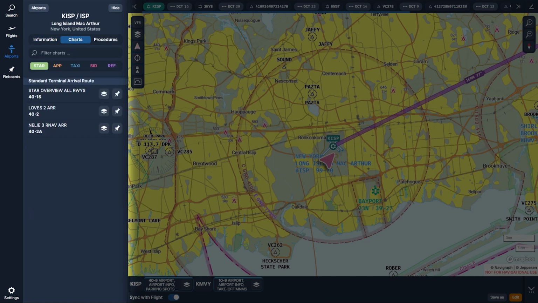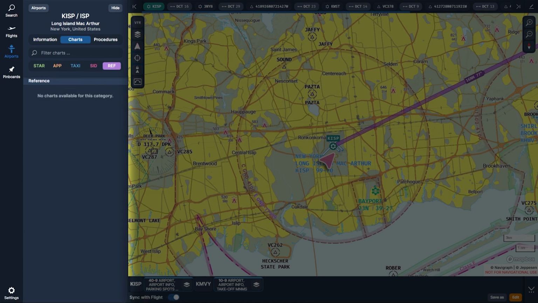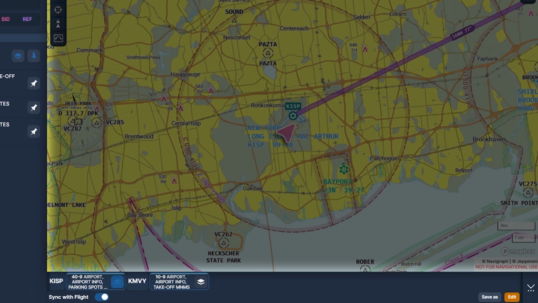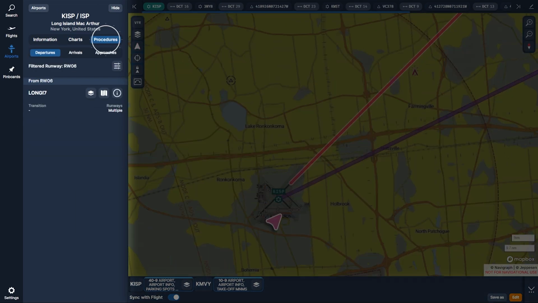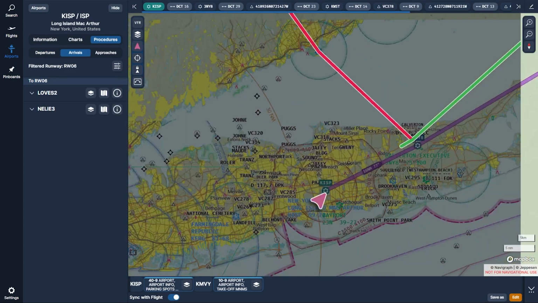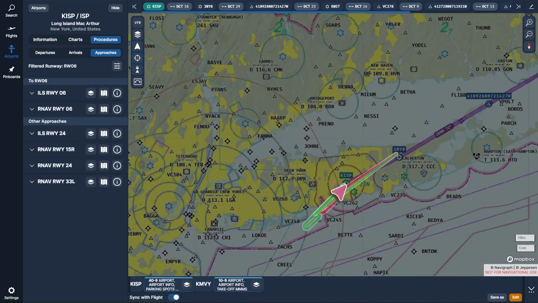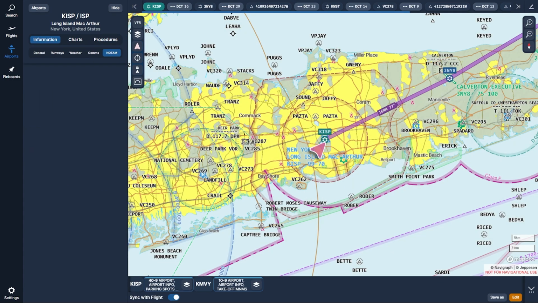When we select the charts section, notice that we have STAR, approaches, taxi, SID, and ref. For VFR flying, the only thing we're really going to need here is our taxi chart. As you may have already noticed, the taxi chart is below on our pin board already. This tab is used more for the IFR environment. It shows us a visual way of looking at the procedures. We have departures, arrivals, and approaches, with more on this feature in the IFR section.